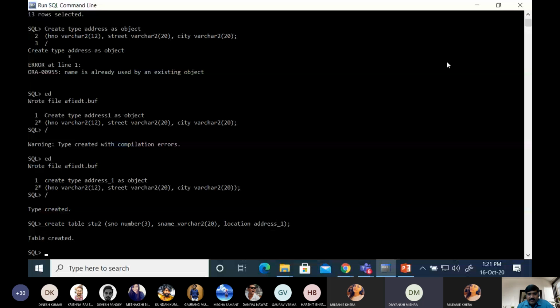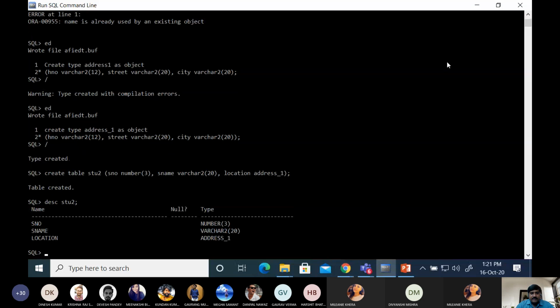Yes, sir. Now we can create our own data type. Here address 1 is user defined data type and location is an attribute of type user defined data type. And in this user defined data type address 1 we combine house number, street and city. See here description of this table is to 2. Student number, S name, location and type of location is address 1.